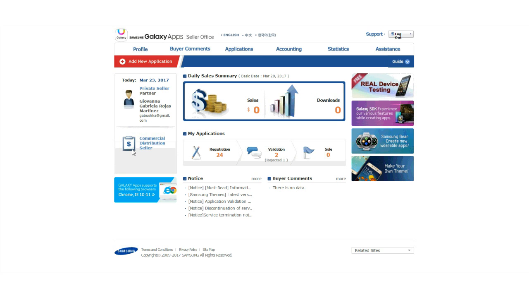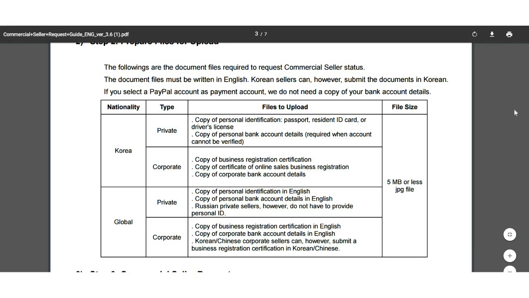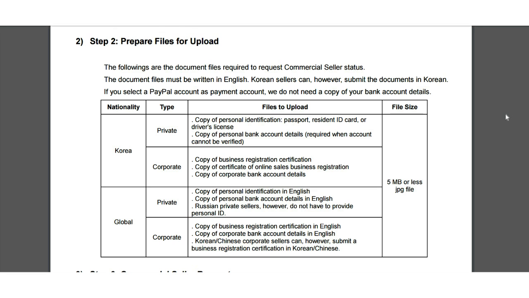So if you're a private seller, you need personal ID and personal bank account details in English to submit as a requirement. And for a corporate seller, you need business registration and account details in English as well. Let me pull out the commercial seller request guide while I guide you to the slide. So our store team is manually checking this to ensure you have correct information provided.